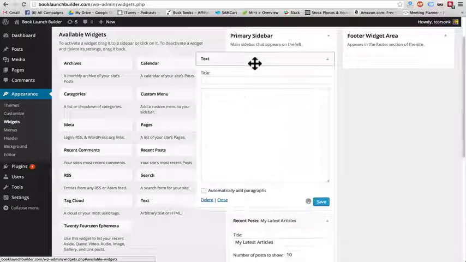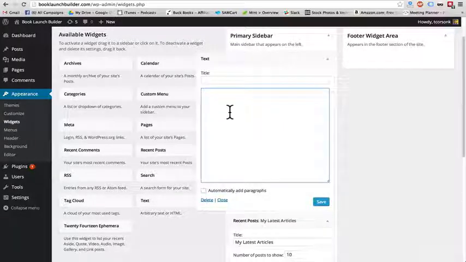So the text widget is really the most customizable widget. And in here you can pick code, you can just write text, you can add images, all kinds of different things you can do. So if you don't know HTML, don't worry, you really don't have to. There are only a few very basic HTML codes that you might want to know for your widgets. So if you want to insert images in your sidebar or somewhere on your website using a widget, you're going to need to know a little bit of code, and I'm going to show you how to do that right now.